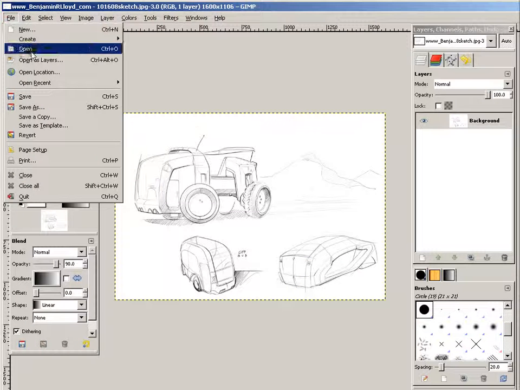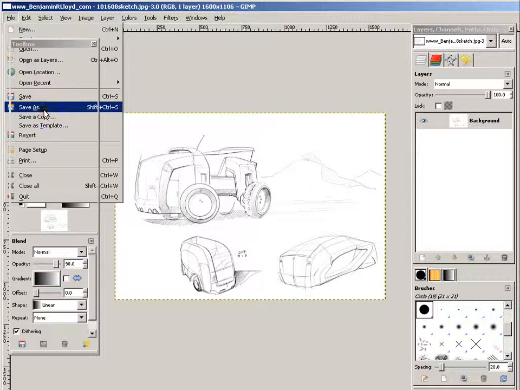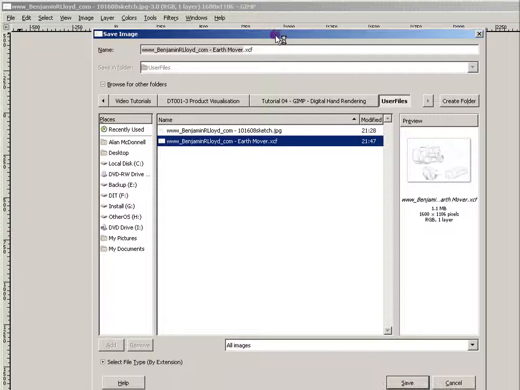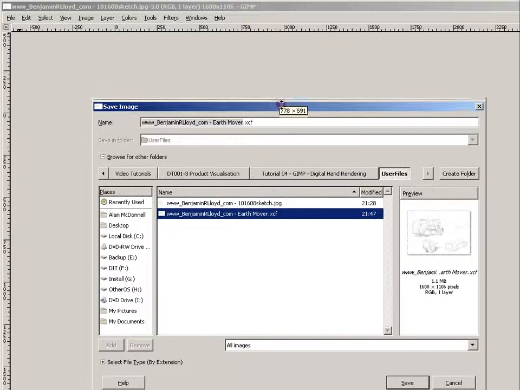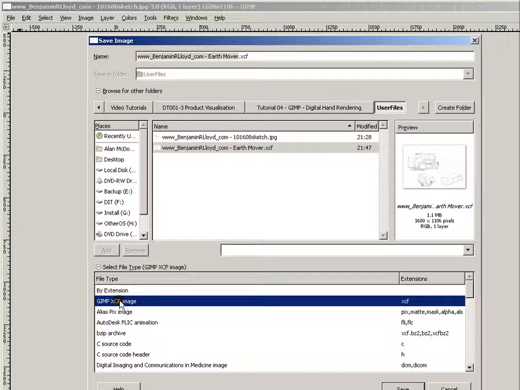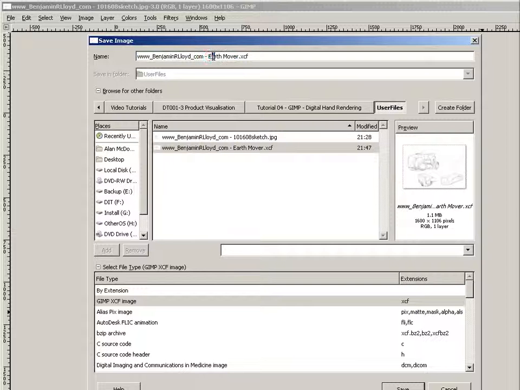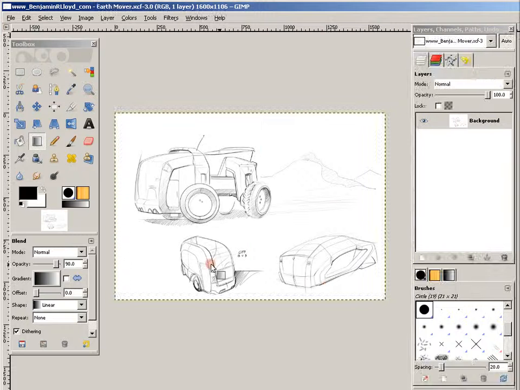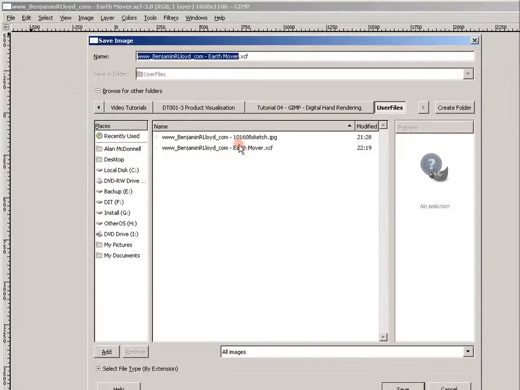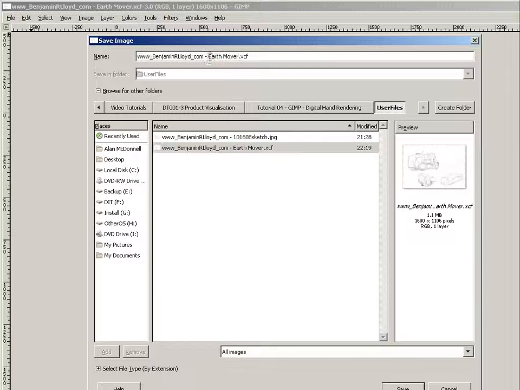So the method that I'm going to use is I'm going to save this image as a GIMP file. Be sure that when you're saving the file that you choose the proper extension. So here we can choose the XCF extension, and I'm going to rename the file and call it the Earth Mover. So I'll save that file. Now I'd also save another copy, and I would call it the Benjamin Lloyd City Bus.